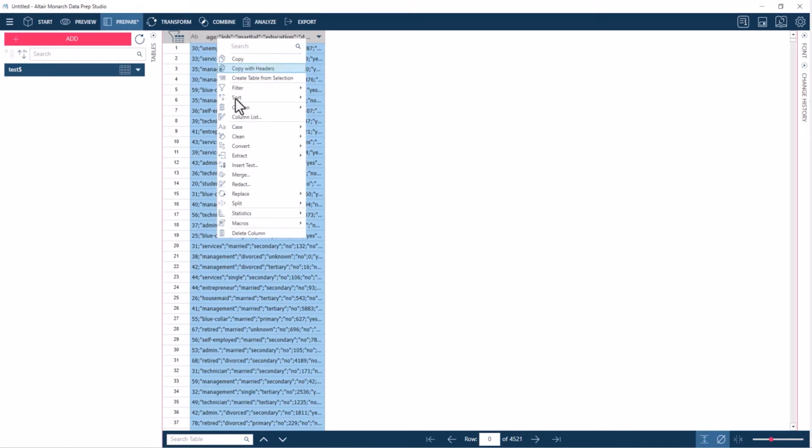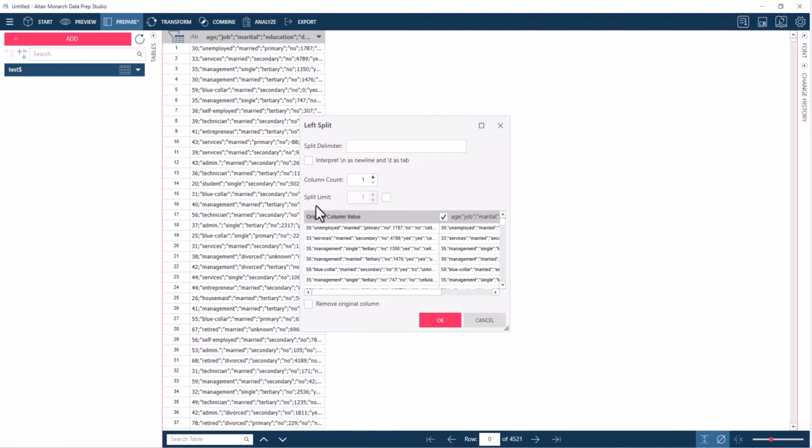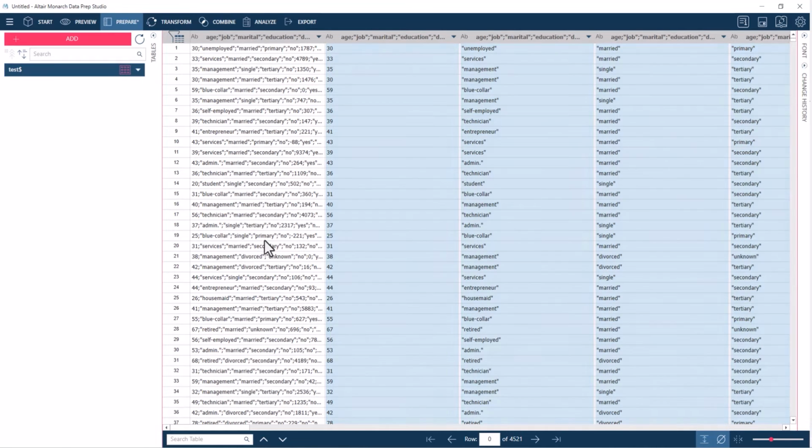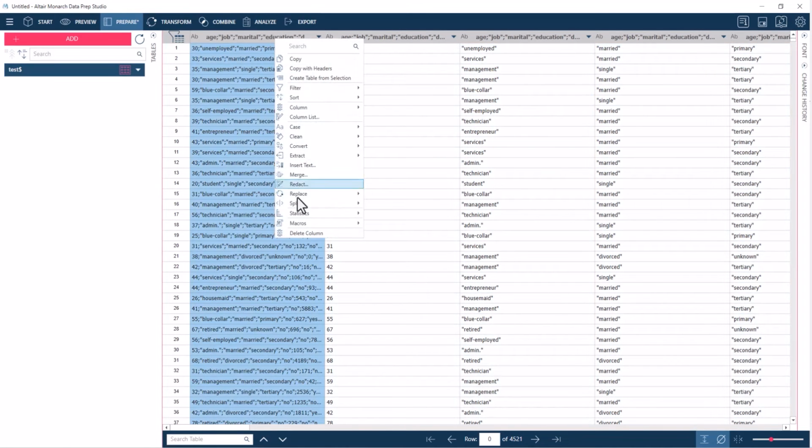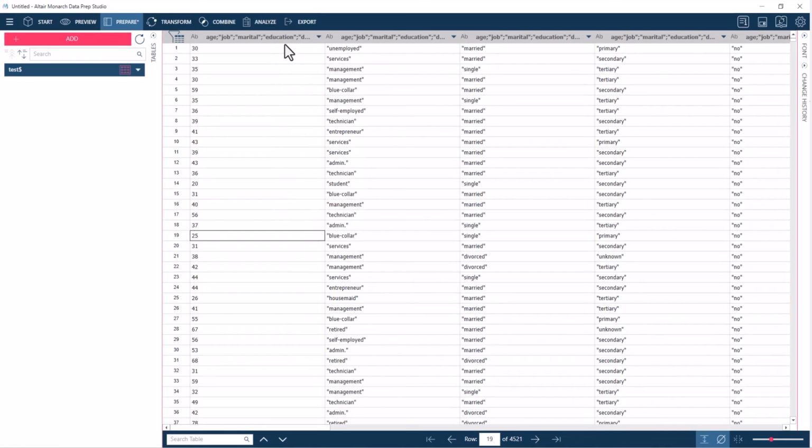By right-clicking on the header, then I can choose split and then into parts on the left. Now you can see it's asking for my delimiter, which is just what separates my data. You can see down here I have semicolons, so I'm just going to put that in here and it will separate everything for me. So it's created 17 columns, and I don't need all of those. I'm going to get rid of this original column, obviously.